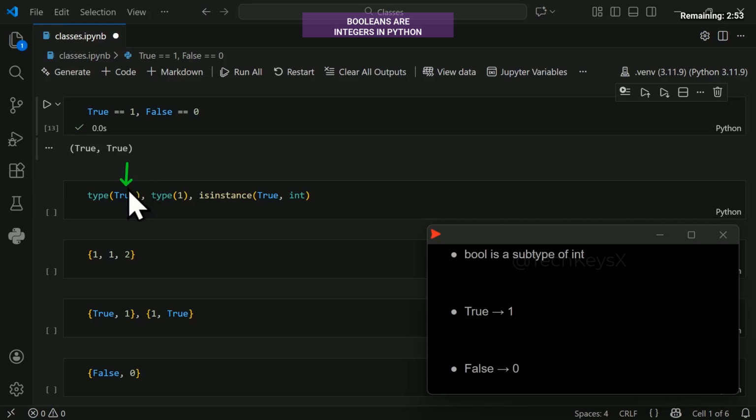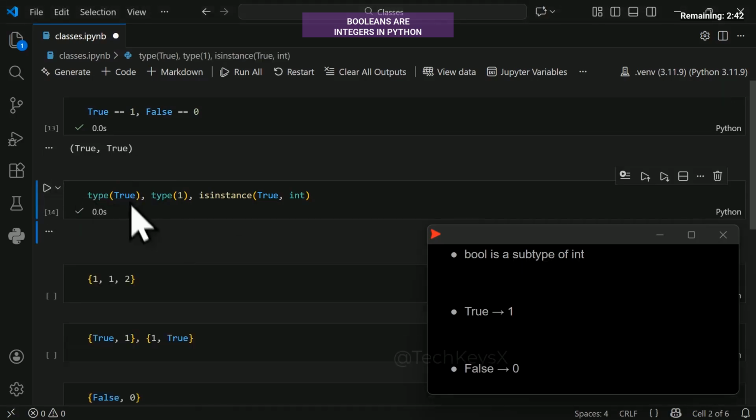So why does this happen? Why is True equal to 1 and False equal to 0? This is because the type for True and the type for 1 are pretty much the same. So let's show you this. If I run this command over here, you can see that the type for True is bool, the type for 1 is int, and then using the special isinstance method, we're checking if True is of the class type int.